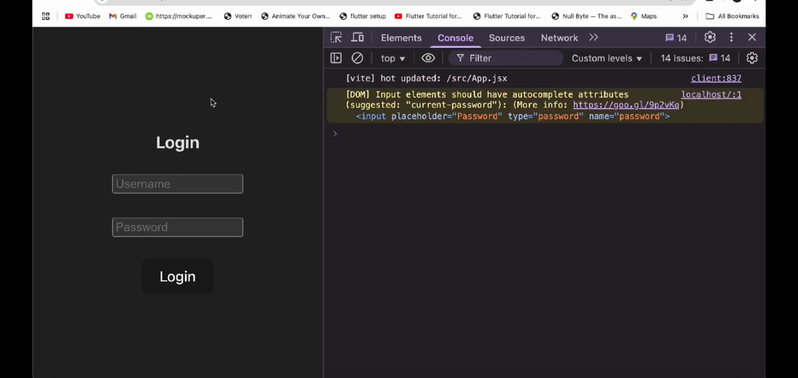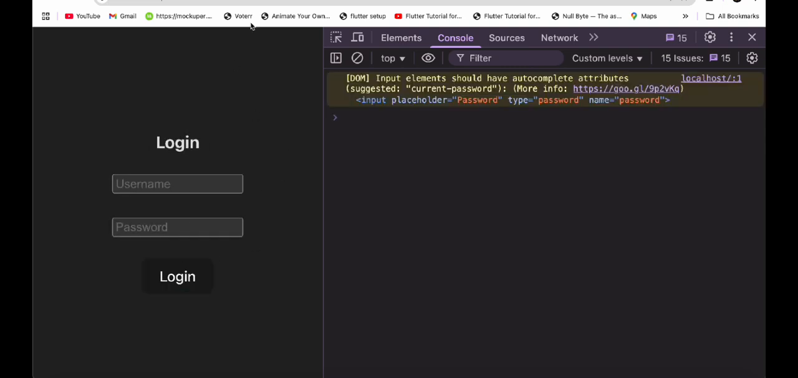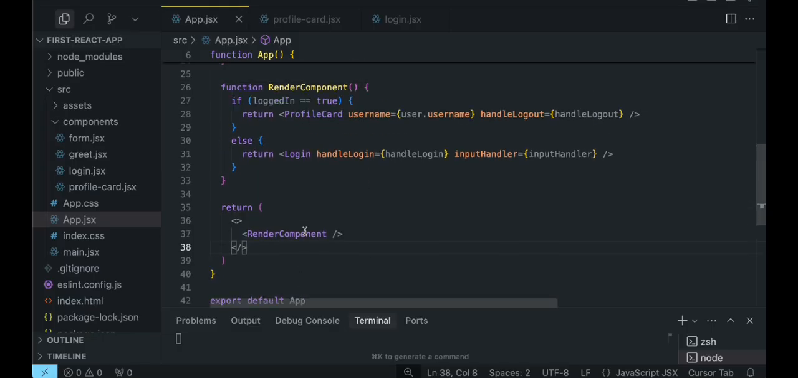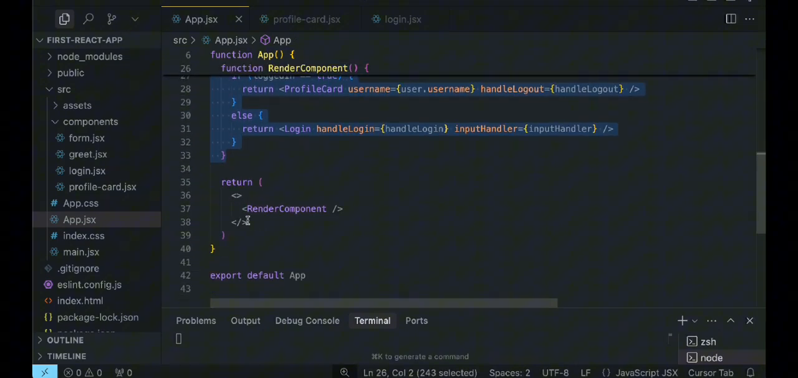If I save this, you see that I have the login page, and if I try to log in, it will take me to the logout profile page. If I log out, it will take me to this. They are basically the same thing, right? So this is how to use a condition to render your component.